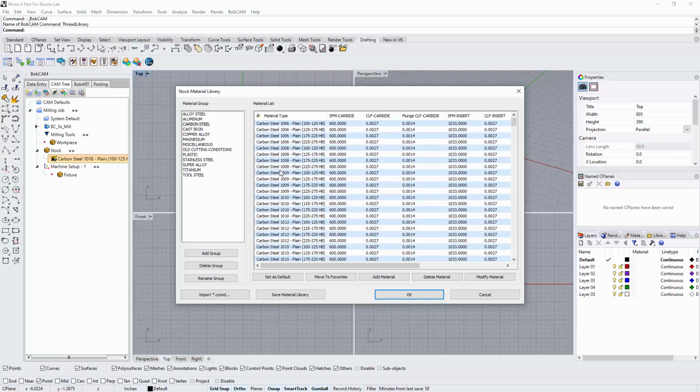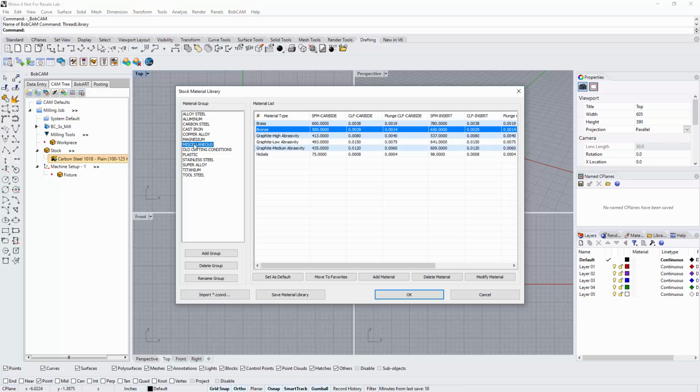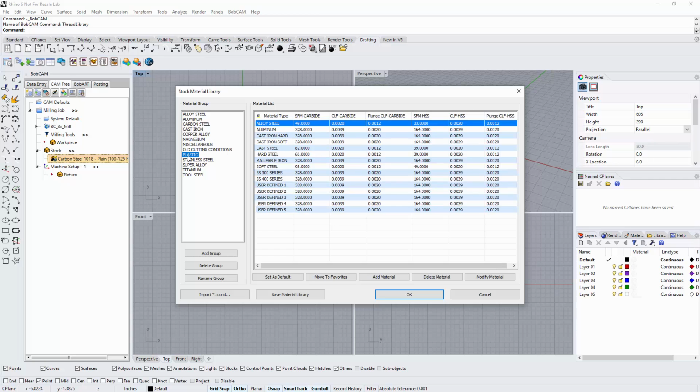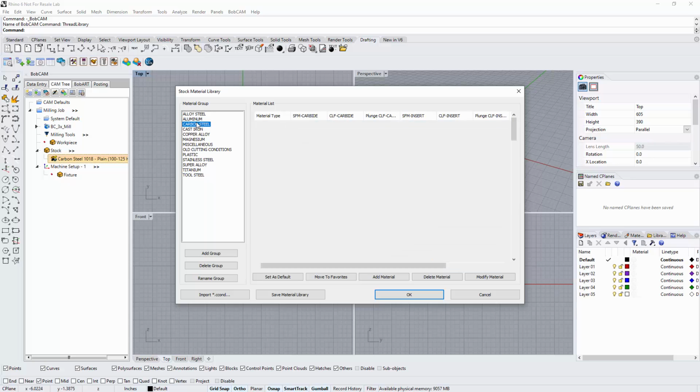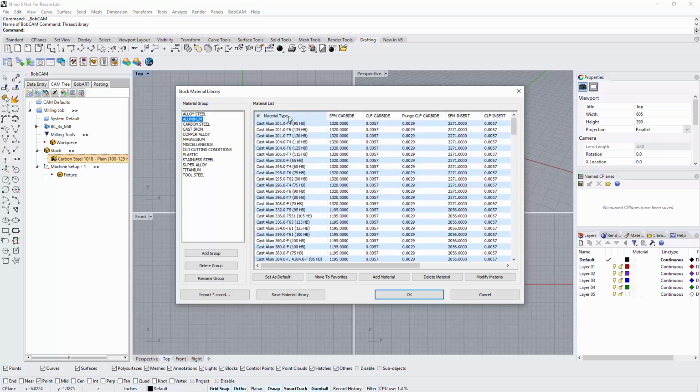Now inside the materials, we have two kind of sections, the material group and the material list. The material group is all the different types of materials that we have. So alloy steel, aluminum, carbon steel, cast iron, copper alloy, magnesium, miscellaneous, which is where you're going to find brass and bronze and graphite, old cutting conditions, which is from our older system, plastics, stainless steel, super alloys, titanium, and tool steel. So we have all these different kind of categories, and in each category, we then have a list of all the available versions of that material.